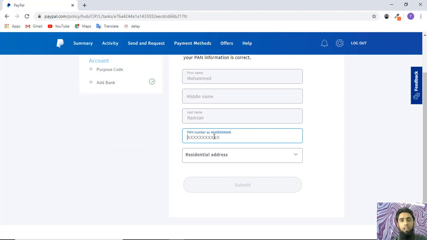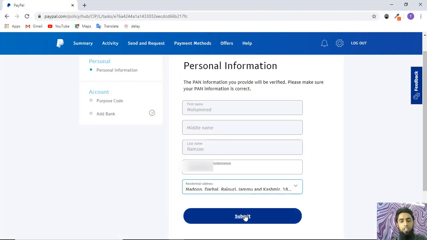So PAN card number you need to fill over here, and in that way the things would be going smooth. So let me upload my own PAN number address. Then you need to click on submit.